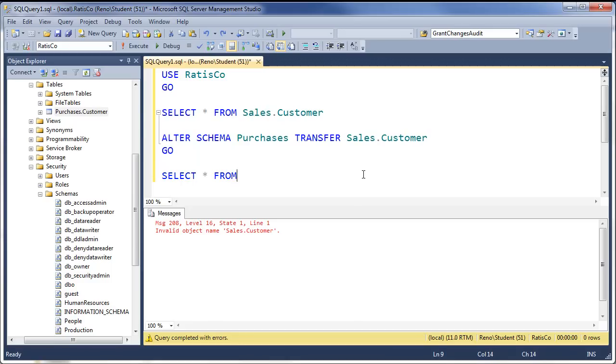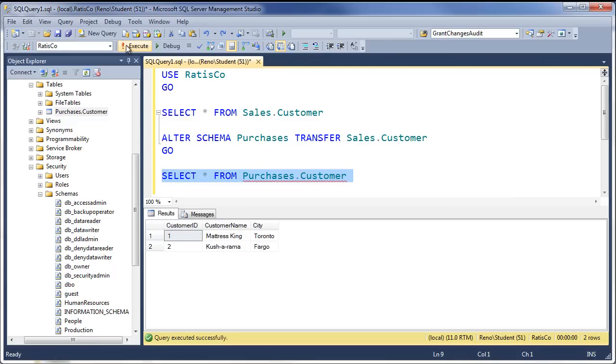Well, let's select from that. Select star from purchases.customer. And there's the 2 records. The table has essentially moved from the sales schema to the purchases schema.